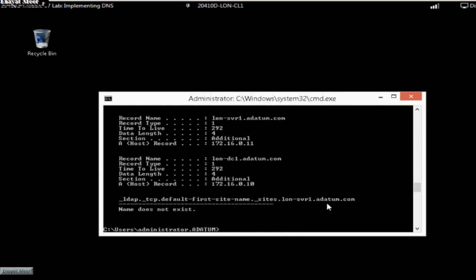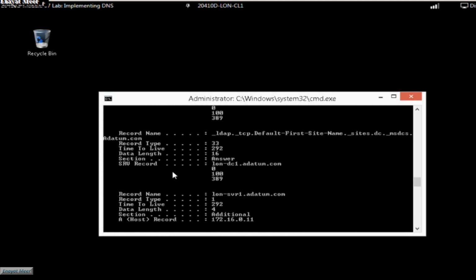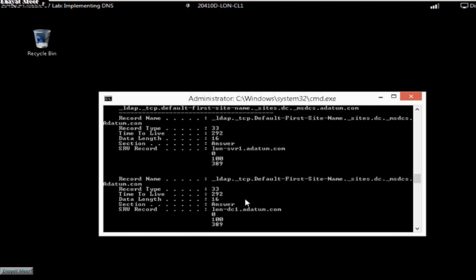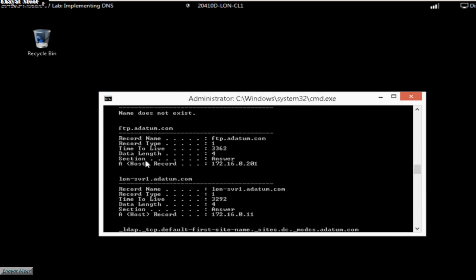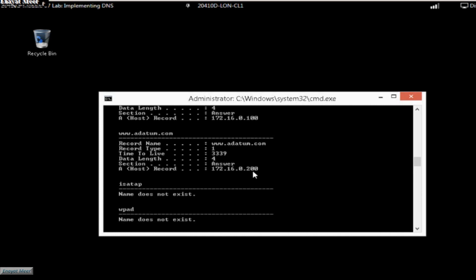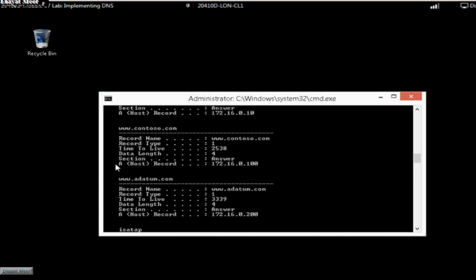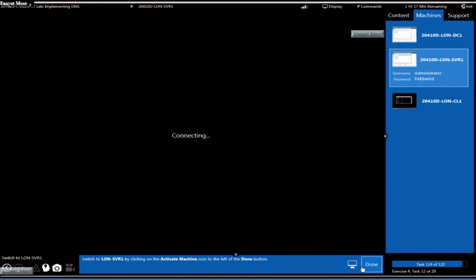ipconfig displaydns will display the records we have in cache. So we will still see 172.16.0.100. That is what is now being resolved. So this is the reason we have to flush the DNS, even if we change the record. So you saw that in DC1 we changed the record, we changed the IP address, but we are still looking at the old cache in the table.